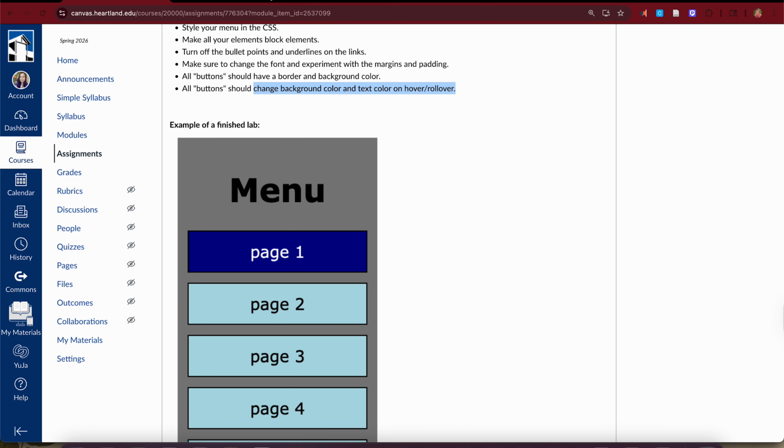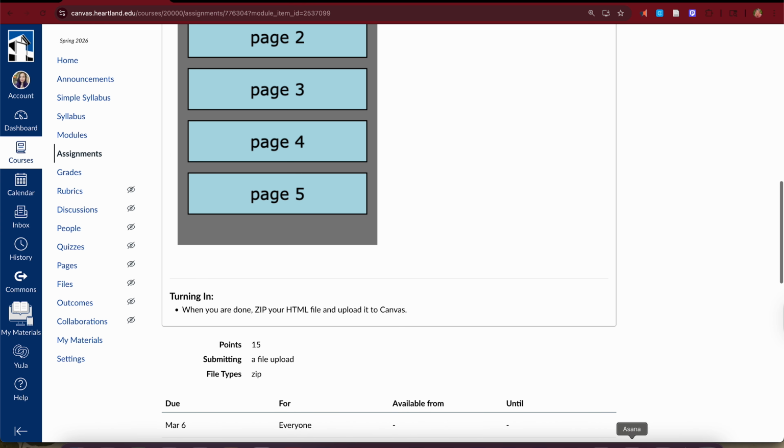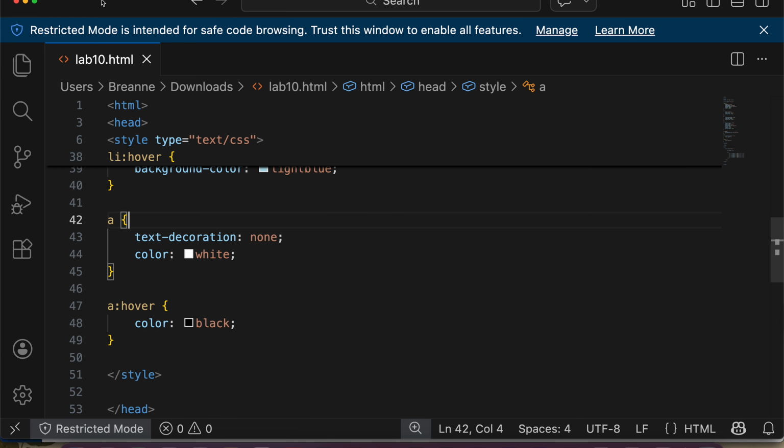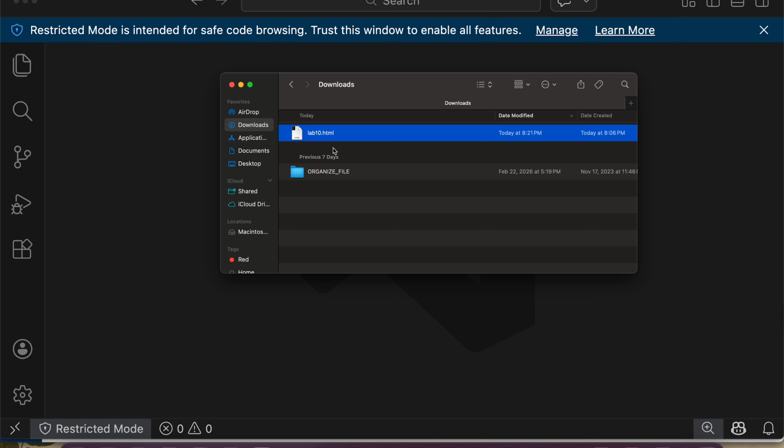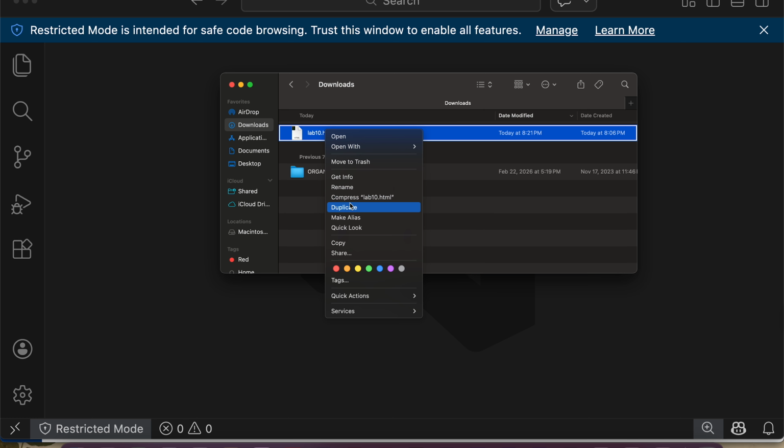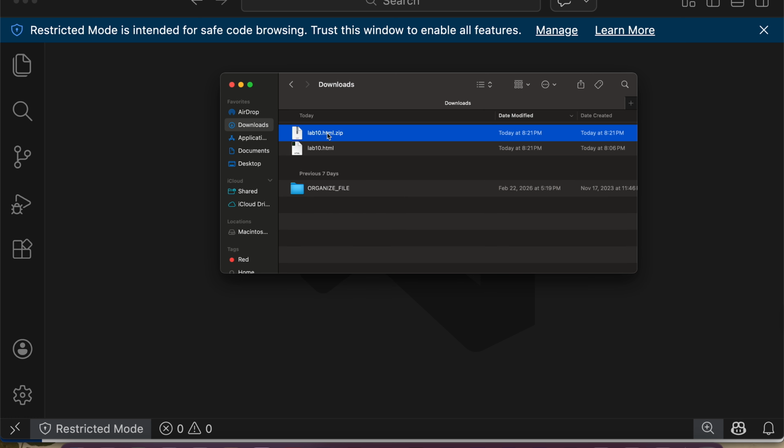Once you're done with that and your menu looks pretty decent, all you're going to do is just save this lab, close it out, and then right click on it and compress it, and then upload this zip folder.